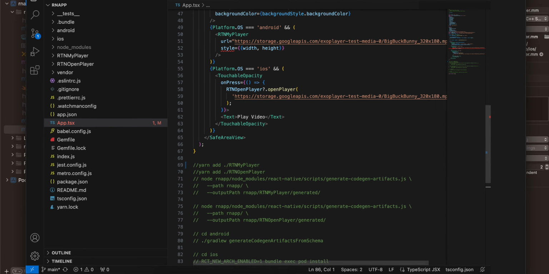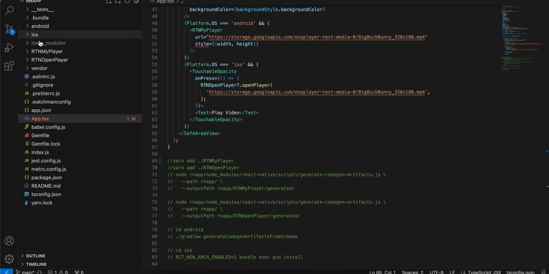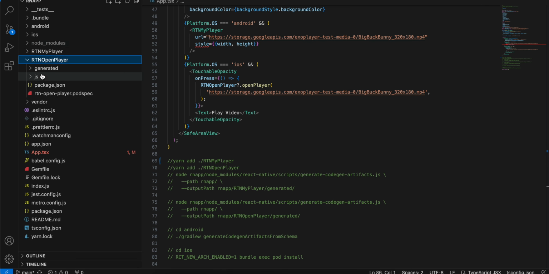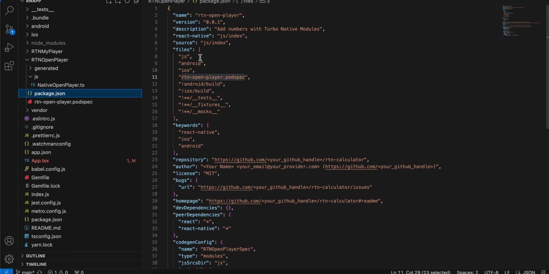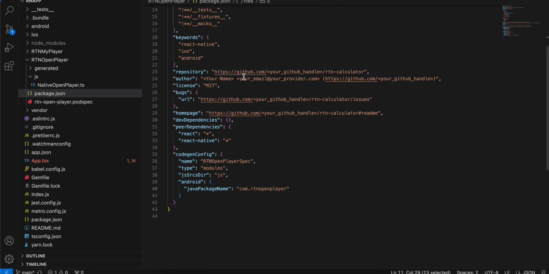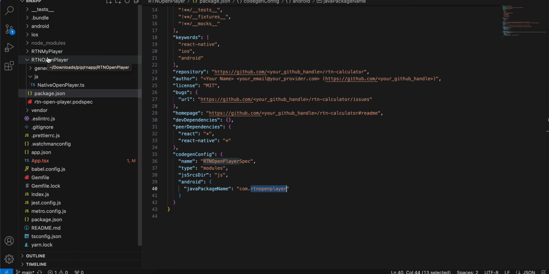Okay, so now what you need to do for iOS is just create this RTN open player. Inside that, create a JS folder called NativeOpenPlayer.ts. Again, this has been copied from docs, only this method name has been changed and we will be sending a URL from the React Native side, and this name has been changed. Next, I have created a package.json file. Again, this has been copied from docs and only this name has been changed. This has been changed and this has been changed, as well as the package name. This RTN open player is specific to iOS only.